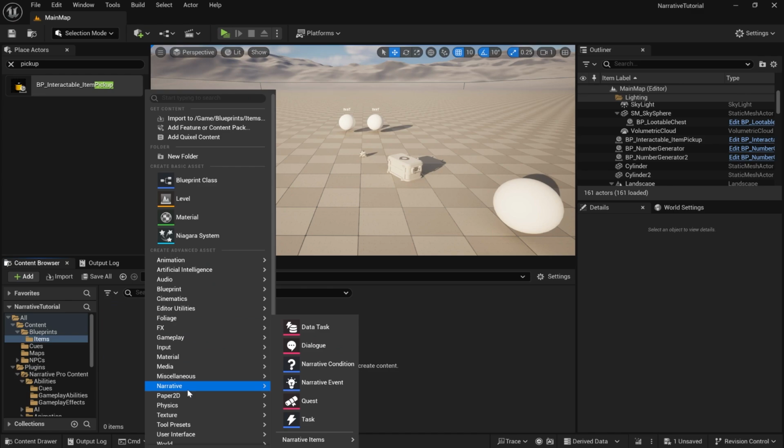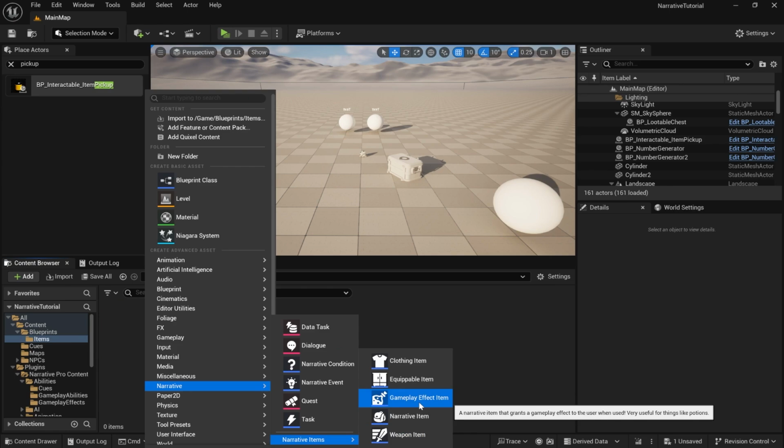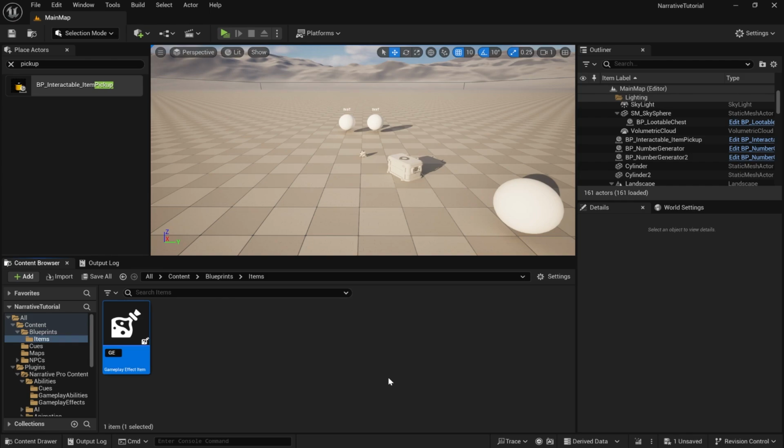And we're going to try and make our very first gameplay effect item. So these are really useful for things like food, potions, etc. Narrative Pro's combat and stats are based on gameplay ability system, which is quite a commonly used system. A lot of people will have heard of it. And these gameplay effect items apply a gameplay effect. So they can add stamina, they can add health, they can take away health, they can do basically anything to your attributes. So we're going to make one here and I'll show you how to use it. It's quite simple. We're going to call this GEI Health Potion.